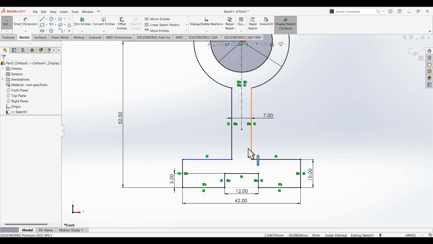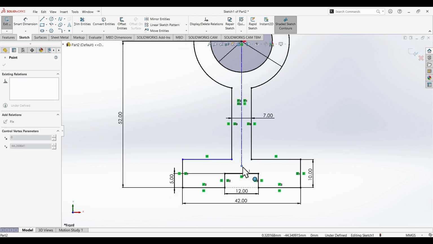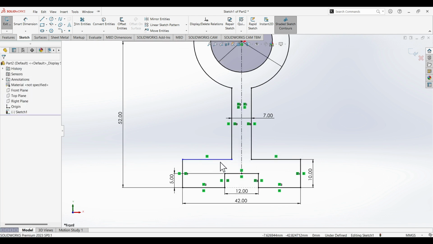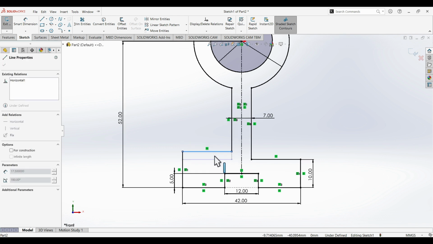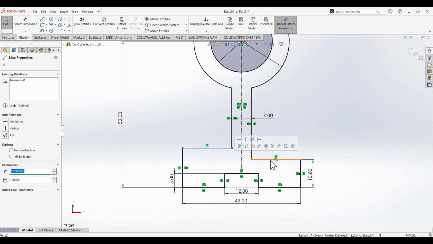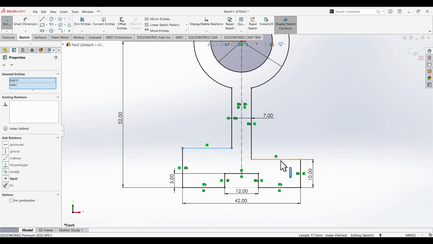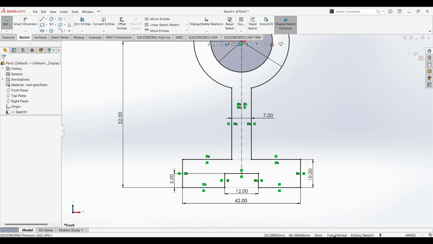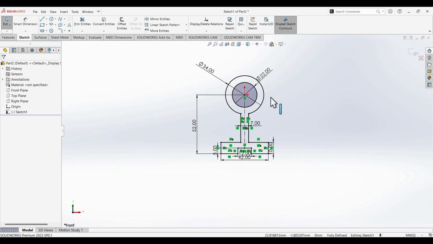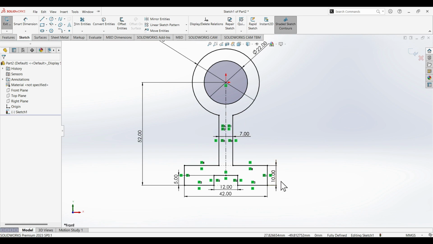So after trimming, I can see I have lost some relation here. So I have to find out that relation and again re-establish it so that I can make it fully defined. So first of all, let me drag it a bit, and here I can identify that this line is not anymore collinear with this line. So that is why it is demanding separate dimensions, which is not required. I can simply select it with this line and make it collinear, and this is how I made it fully defined. So after achieving this front view, what next I can do here?